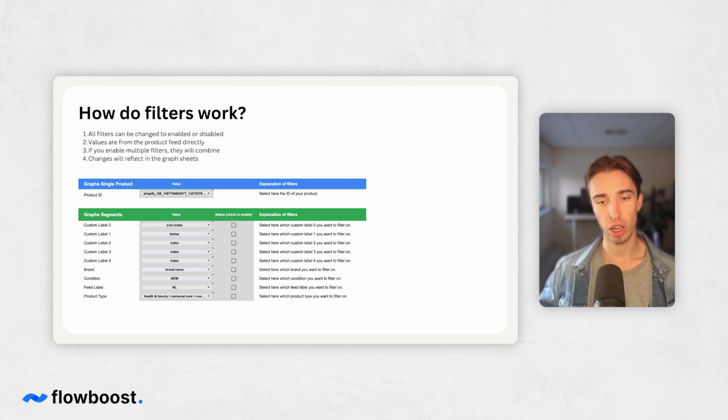And you basically enable it by setting the checkbox in your status to true. And then you can select the drop-down menu in the value section. And that's everything you need to know about how to set up the filters. Everything will be reflected in the sheets themselves.